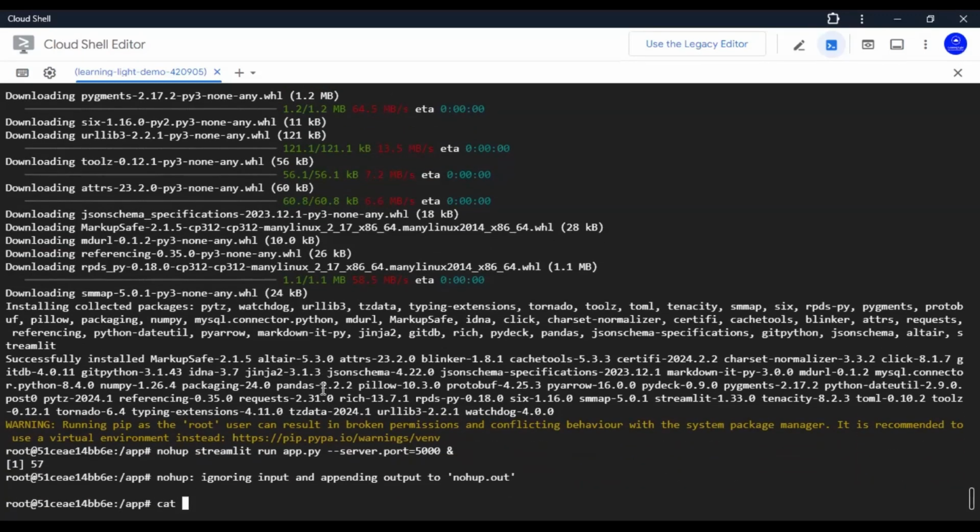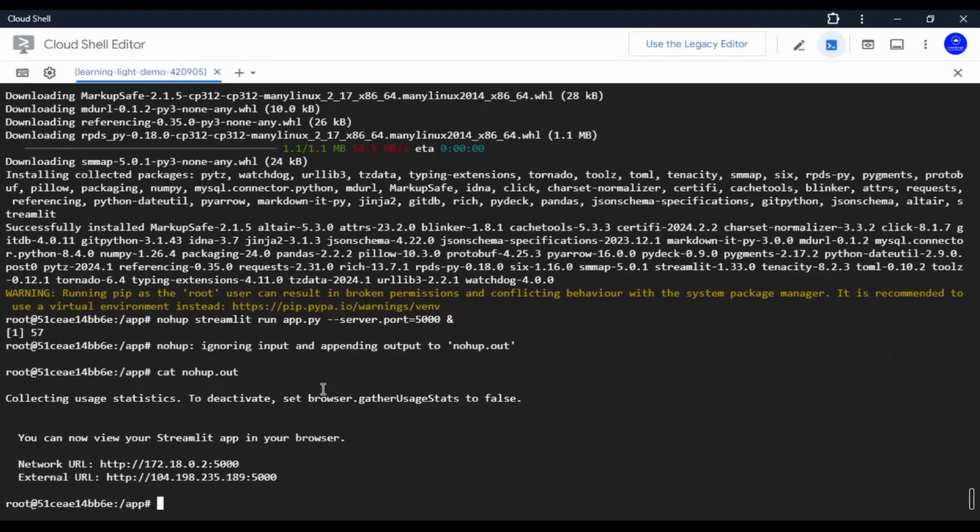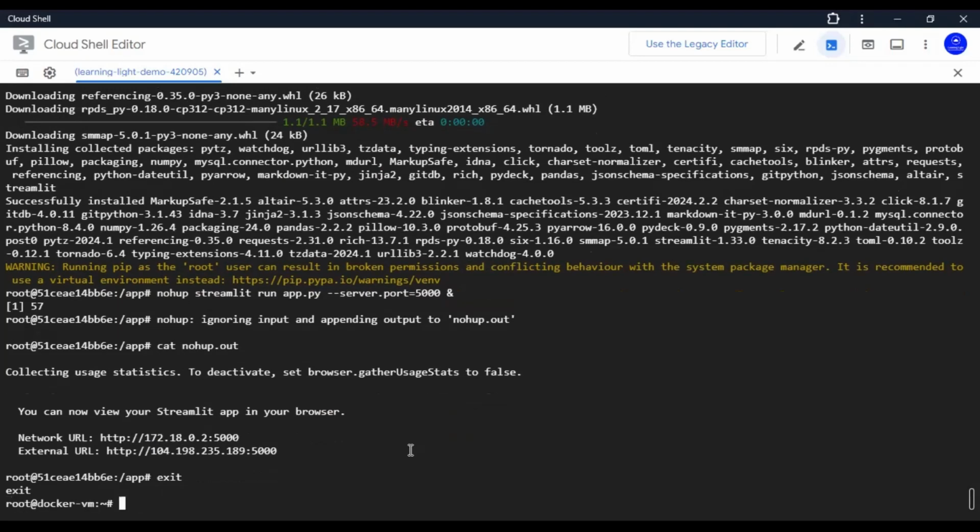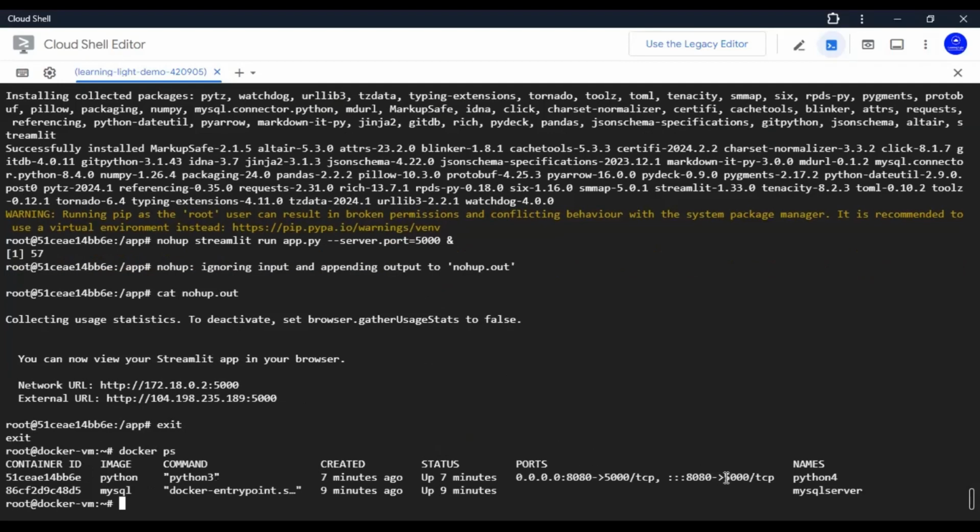And if we check the content of this nohup.out, we can find this is the IP address, and port 5000 is given. We will not use this one because it is inside the container. So I just showed you for your interest, but we will try to access this application from our main host's IP address. As it is running from port 5000, as we specified the server port is 5000, it already started this application from port 5000 inside the container. But as it is mapped with port 8080, we can access this from the host's 8080 port.